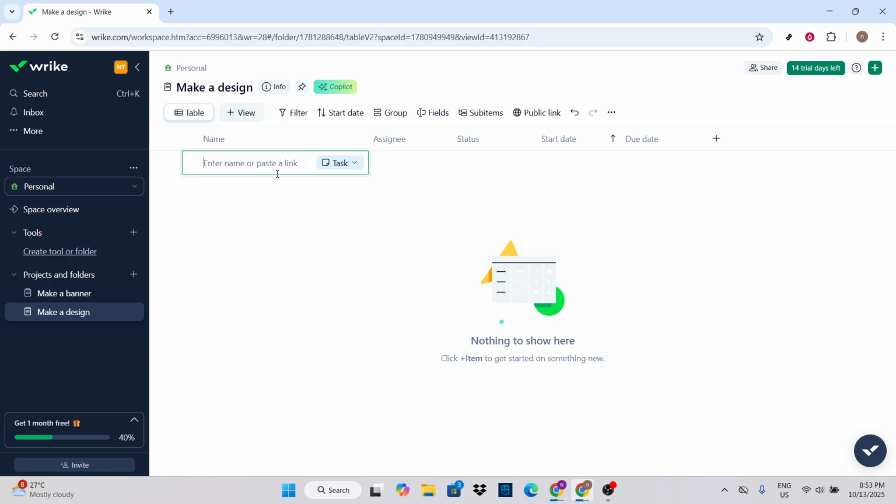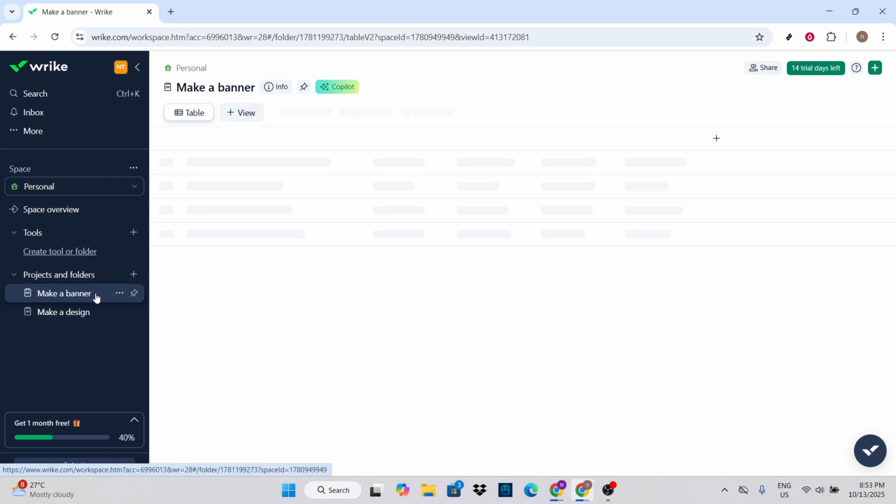After everything is set up, choose a view for tracking the project. Wrike offers various views such as Gantt charts, lists, or Kanban boards. Select the one that best fits your team's workflow and the nature of your project. The right view can provide valuable insights into progress and potential bottlenecks.